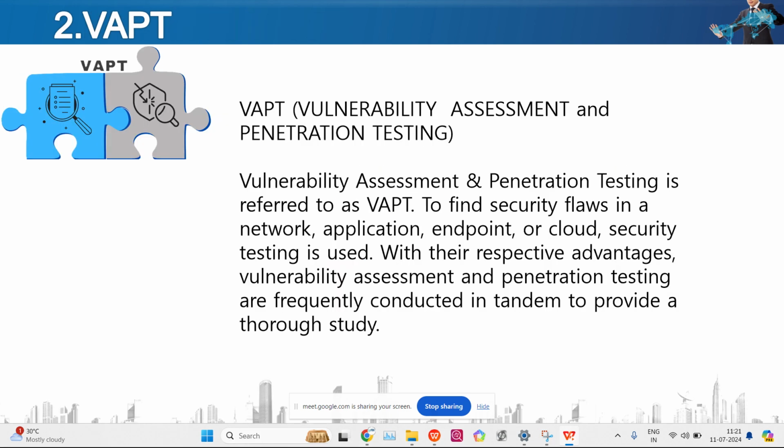And here we are going to see the second chapter, VAPT, vulnerability assessment and penetration testing. This is commonly known as VAPT. To find security flaws, whether through network issues, cloud storage, or even physical hardware, whatever it may be, they will identify them, and VAPT will be done.